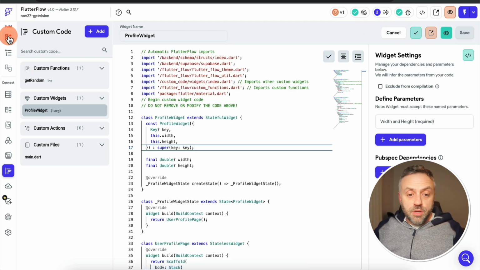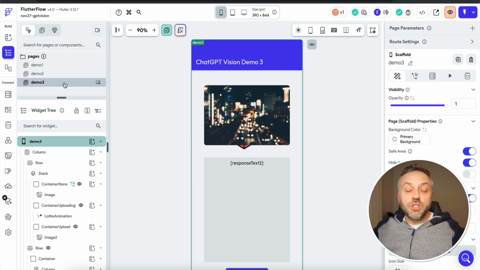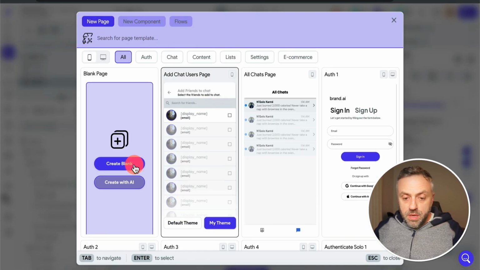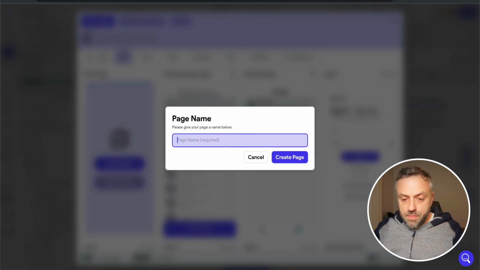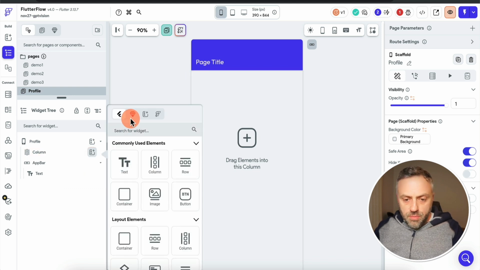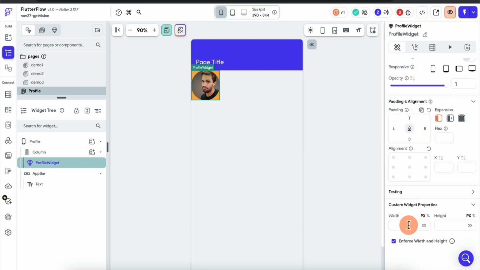Let's go ahead and create a new page so that we can display this widget on its own page. So we're going to come over here. We're going to say new page, create blank. We're going to say profile, create page. And here we can insert the custom widget that our app has graciously generated for us. So we're going to come over here, insert this profile widget. Okay, and let's see how this profile looks.